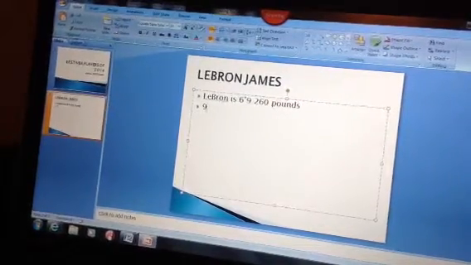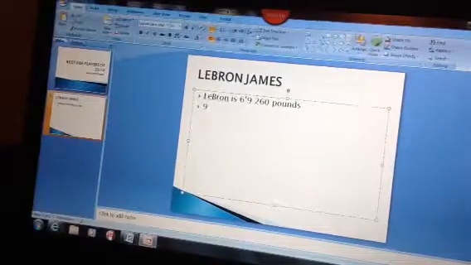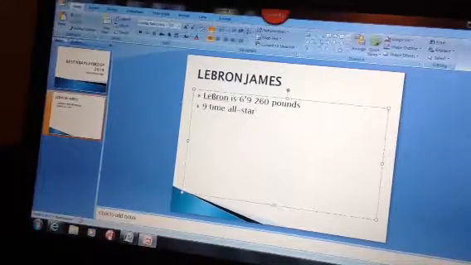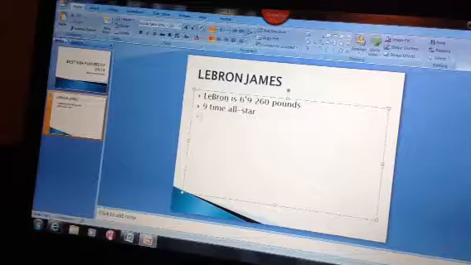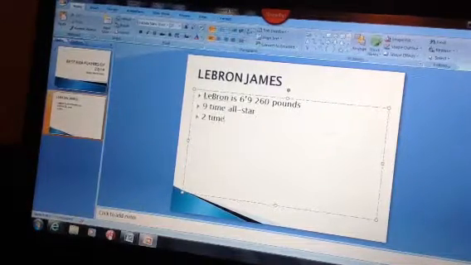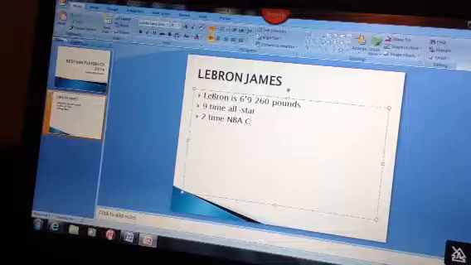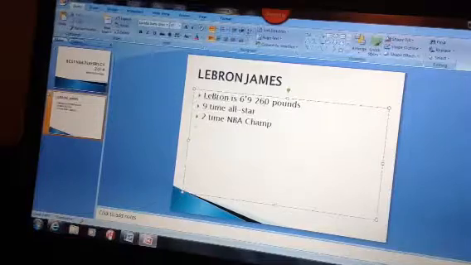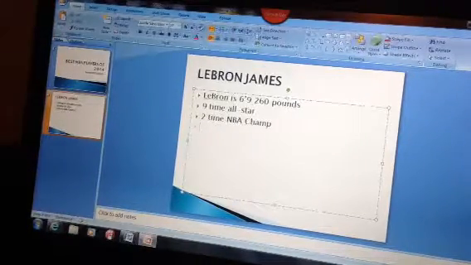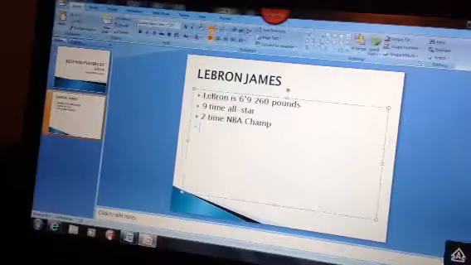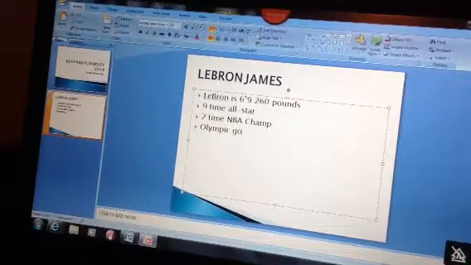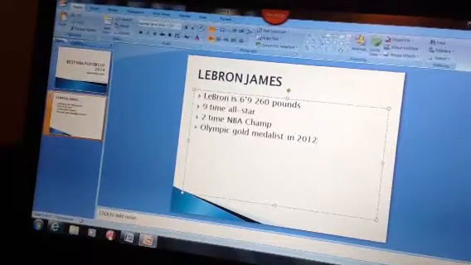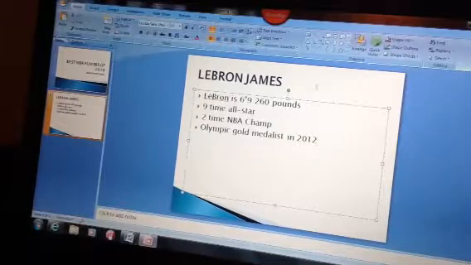Once you hit enter, you see your next bullet point, or in this case your arrow comes up, 9-time All-Star. And you hit the enter button, and then you get your other bullet, 2-time NBA champ. And we'll just say Olympic gold medalist in 2012. Alright, now you're done with this slide.